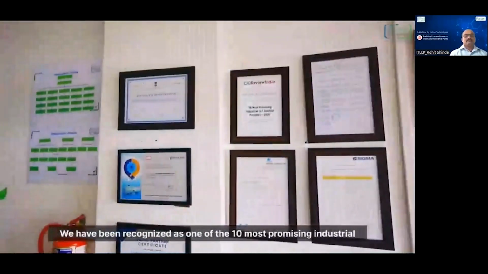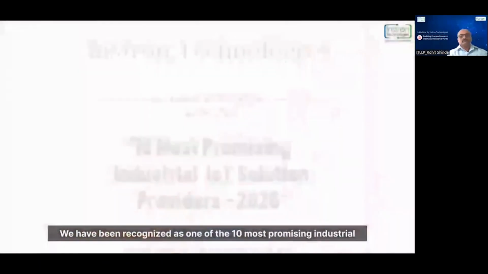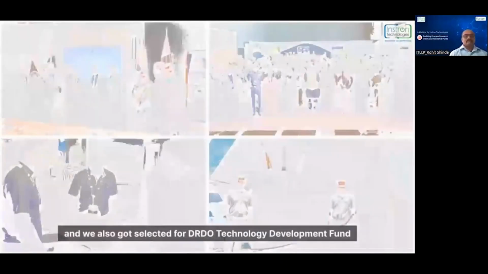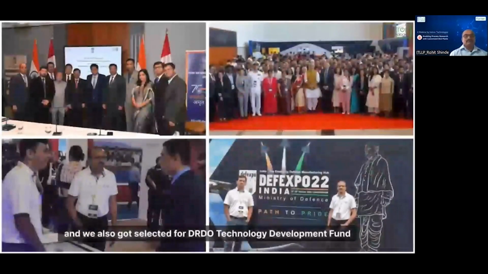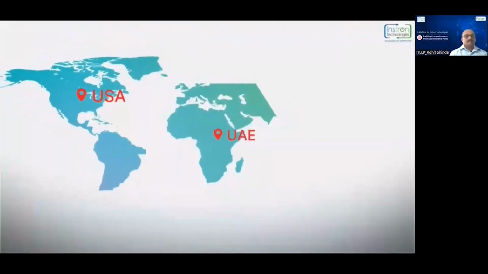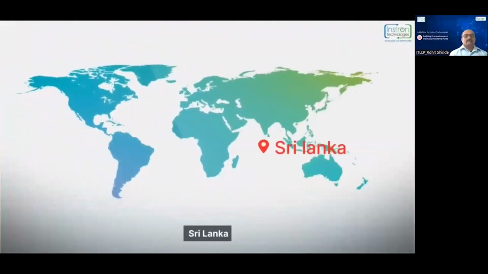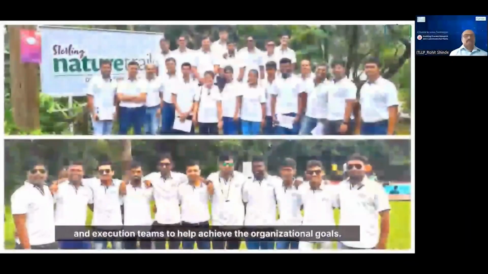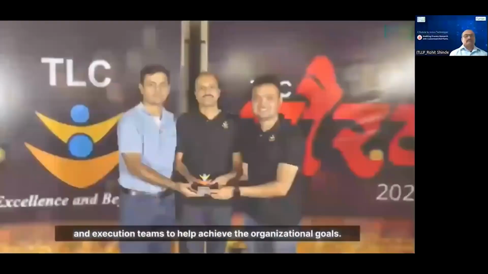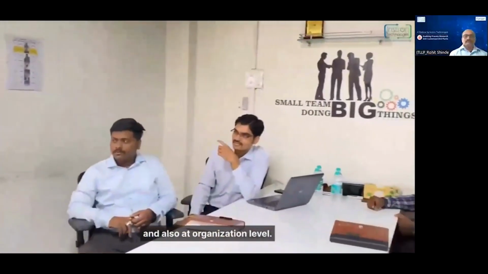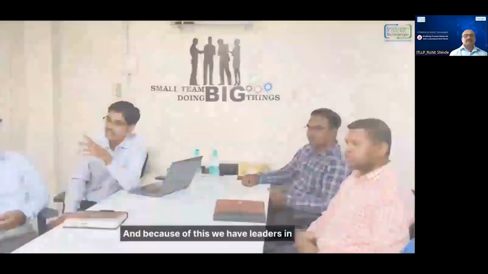We have been recognized as one of the 10 most promising industrial IoT solution providers. We are ISO certified, and we also got selected for the DRDO Technology Development Fund and the iDEX initiative. With this, we look forward to expanding our presence in Canada, Australia, Sri Lanka, and Thailand. We have developed a young and dynamic core team and execution teams to help achieve the organizational goals. We strive to achieve the philosophy of growth at the individual level and also at the organization level. And because of this, we have leaders in our organization for day-to-day decisions.